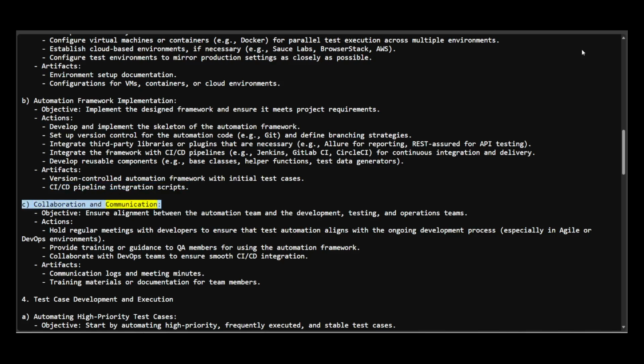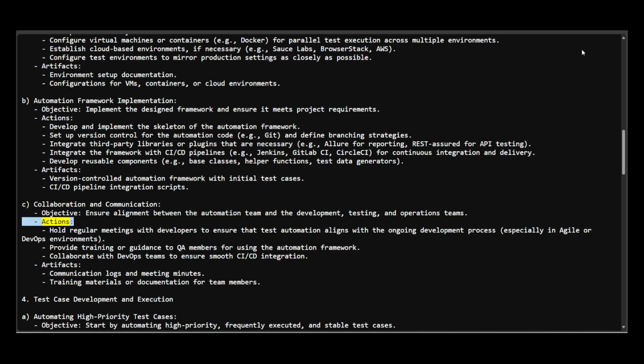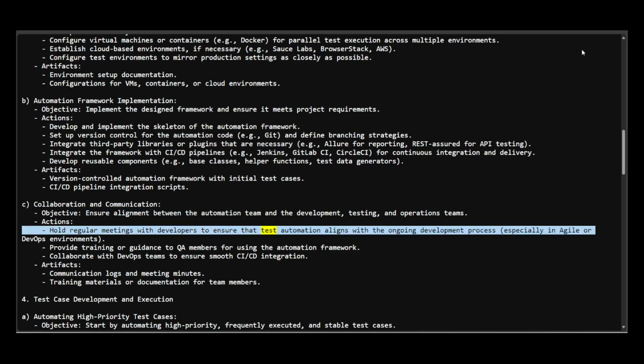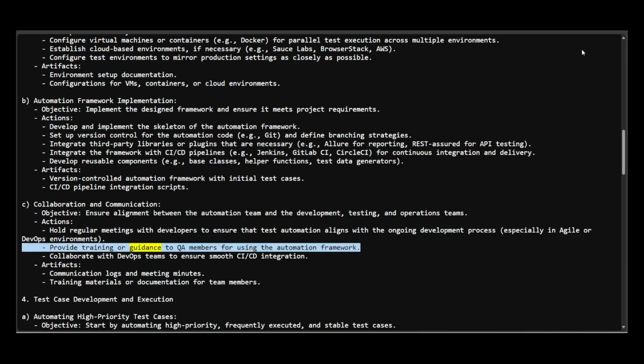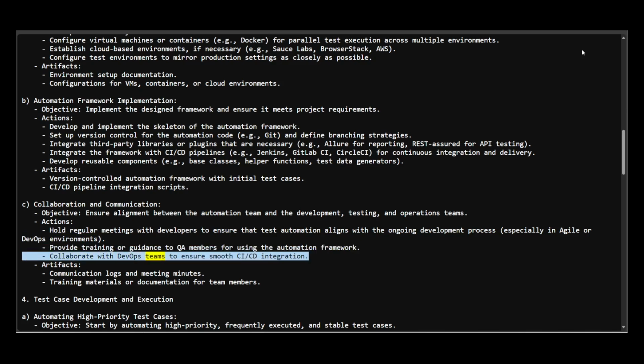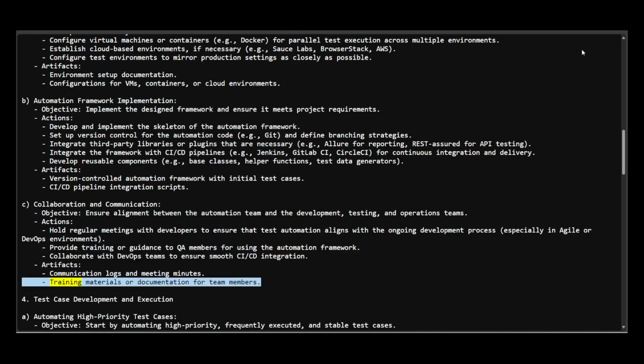C. Collaboration and communication, objective. Ensure alignment between the automation team and the development, testing, and operations teams. Actions. Hold regular meetings with developers to ensure that test automation aligns with the ongoing development process, especially in Agile or DevOps environments. Provide training or guidance to QA members for using the automation framework. Collaborate with DevOps teams to ensure smooth CI/CD integration. Artifacts. Communication logs and meeting minutes. Training materials or documentation for team members.